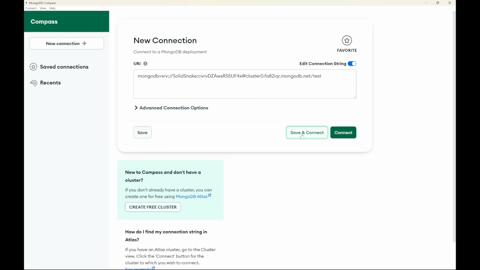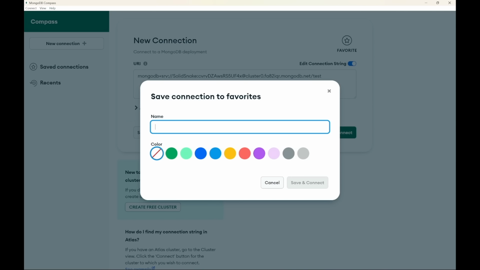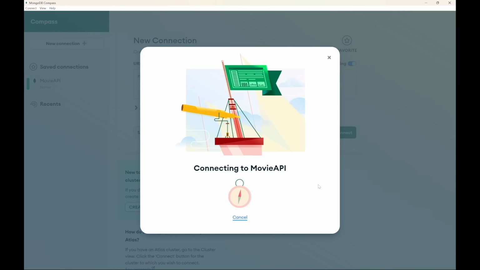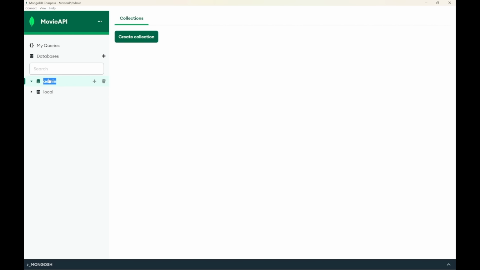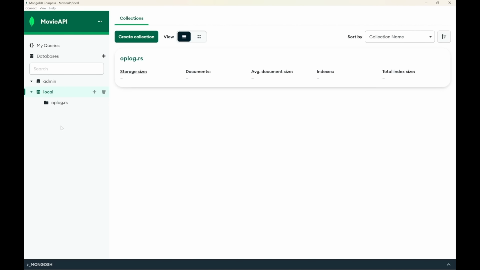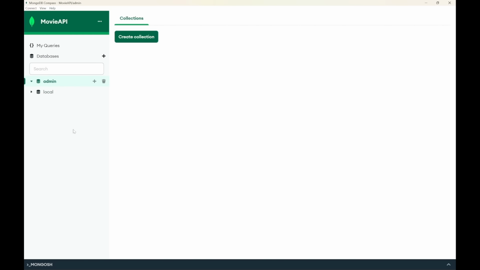And we can say save and connect. You can name it anything. So I am naming it Movie API. You can change its color if you want to and say save and connect. Okay, so it took a few seconds, and as you can see, we have successfully connected to our Movie API cluster. Now, as you can see, there are two databases. One of them is called admin and the other one is called local. Now, we do not have to do anything with these. These come by default with all the clusters out there. So just leave them be, and we will create new databases very soon.